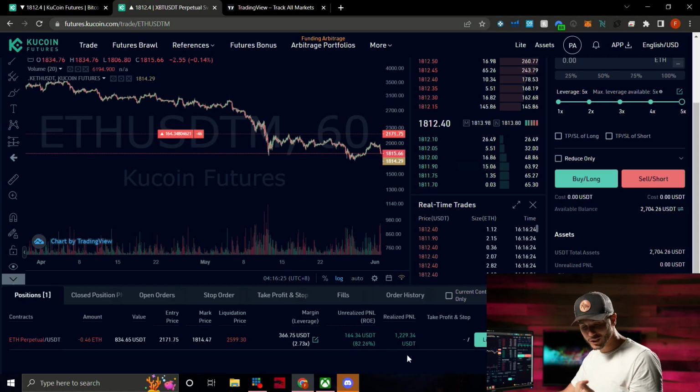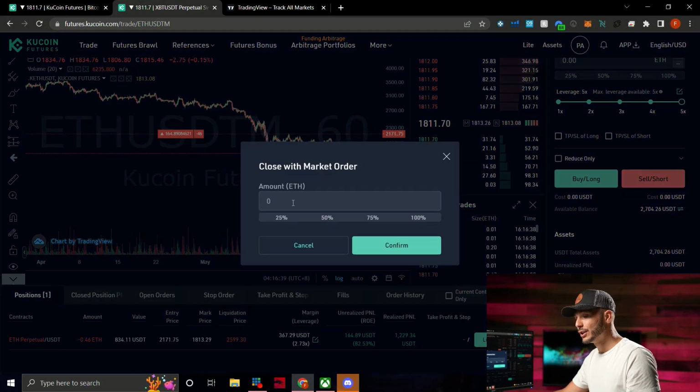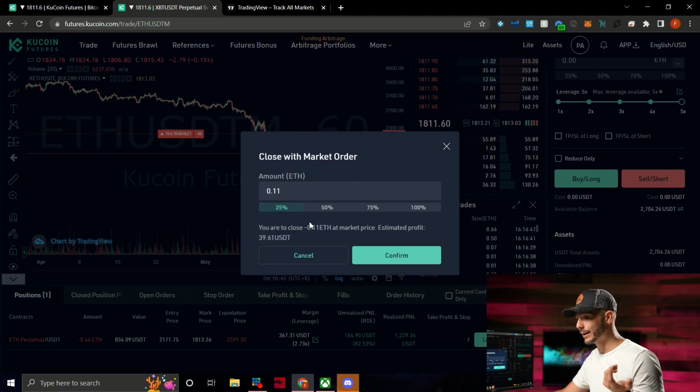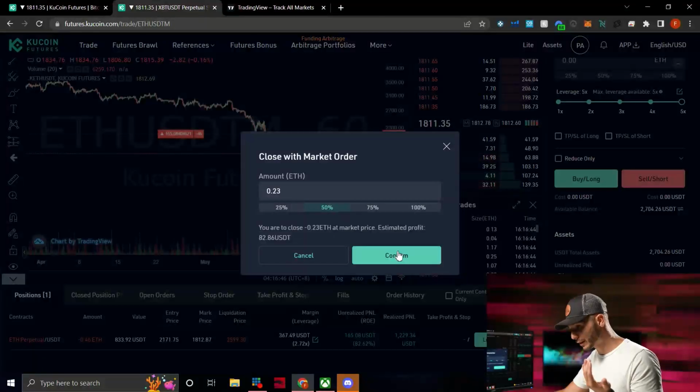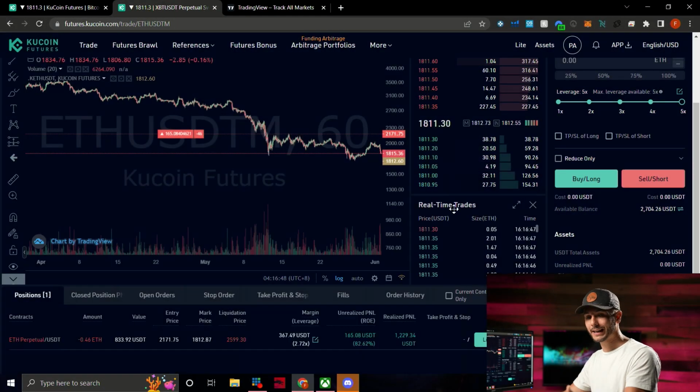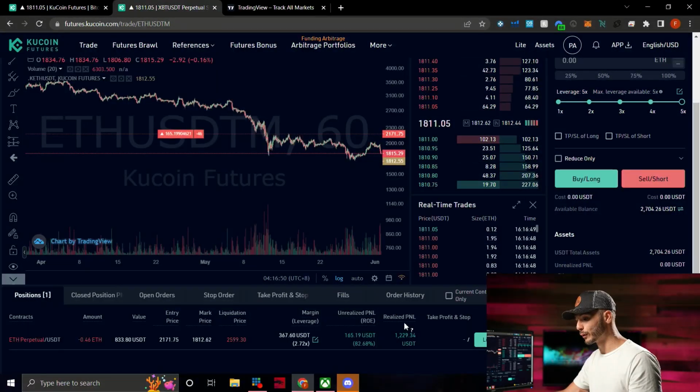Now, if you're watching price absolutely plummet and you're like, oh my God, I'm up $200, I want to take some of this off the table, right here you can click market, and then you can just pick how much of your trade you want to take out. If I wanted to take out 50% right now, I'd get about $82, and you just hit confirm, and that will instantly pocket that profit and put it into your realized P&L so you can lock it in.